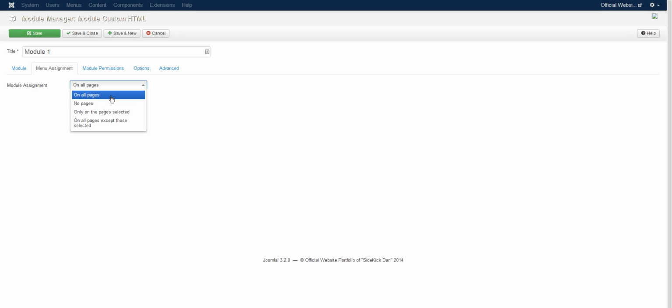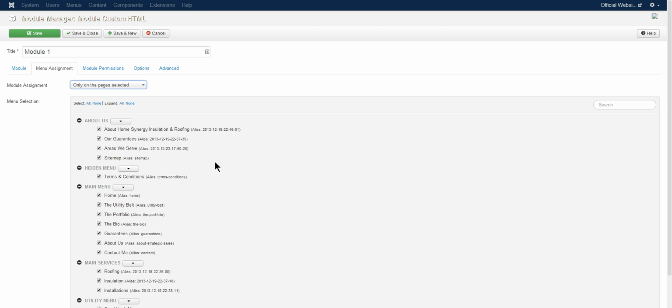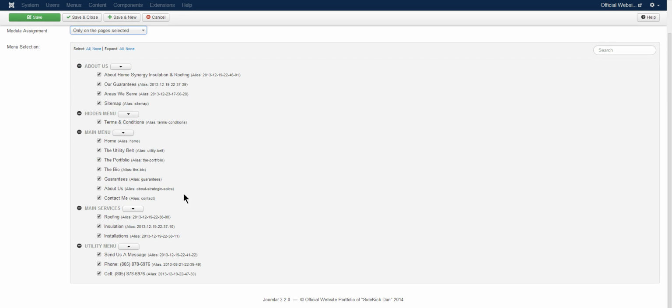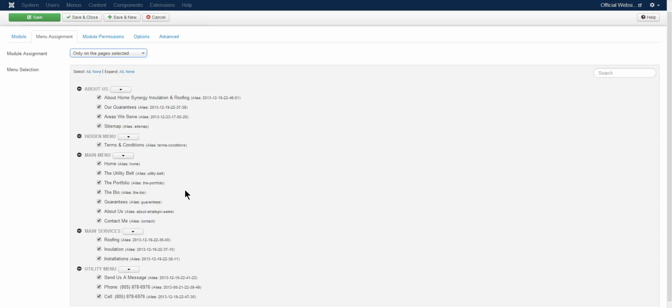So if I choose only on the pages I select, I see a list of menu links that I have on my site, and I can actually, let's see, click none to unselect all. And if I only want it on my home page and maybe the About Me page, then I'll just click those two check boxes. Maybe if I want it on every page except the home page, I'll choose this option, on all pages except those selected, and select the home page as one page I do not want it to appear on.